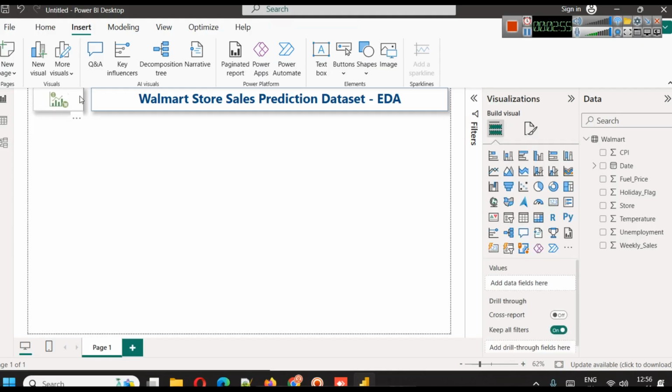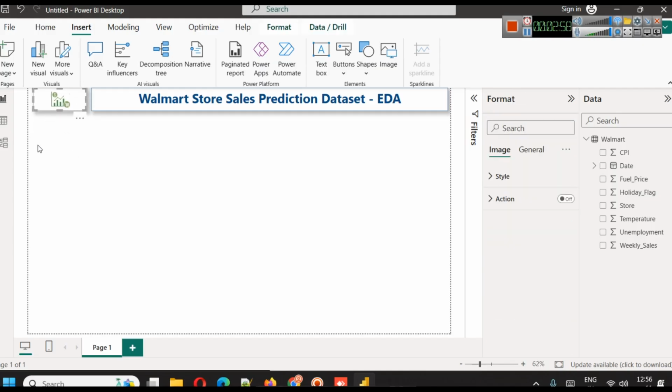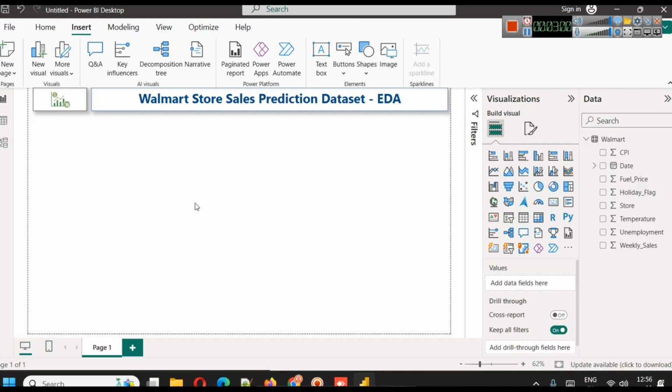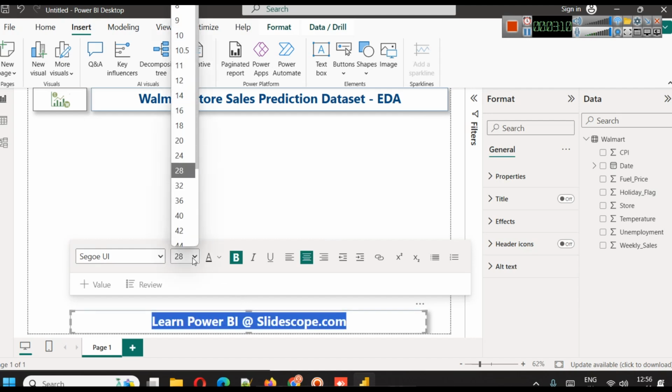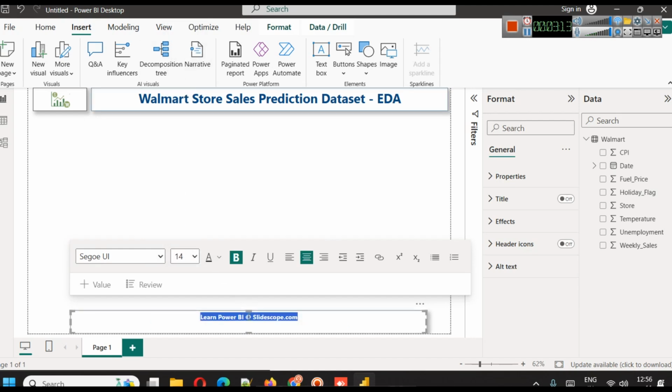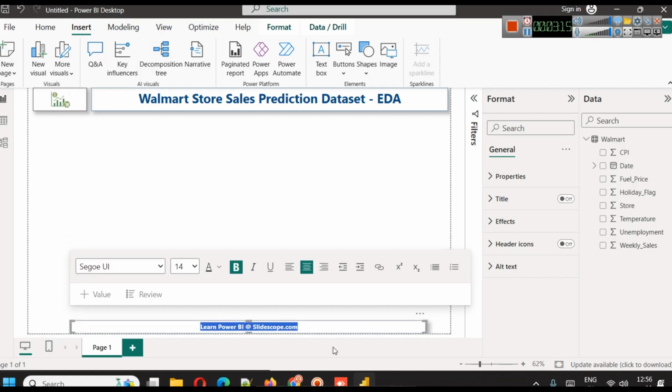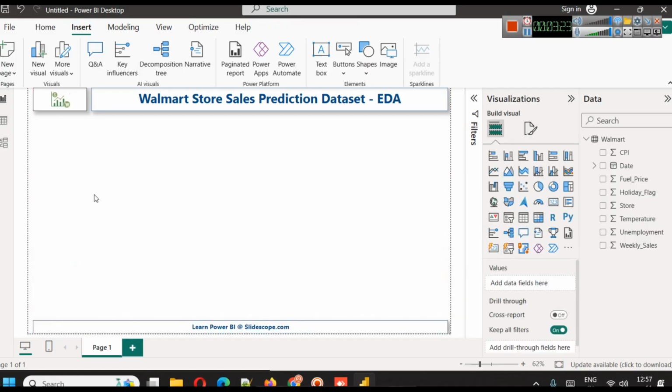So usually we can use this sidebar for filters, and we can use the area here on the right-hand side for our visuals. In the footer also, if you want to include any additional information, you can include it. I am just adding some text from my end, like if you want to learn Power BI, you can learn it at Slidescope. Now this is our area. Now we will start working here and start putting some visuals here.